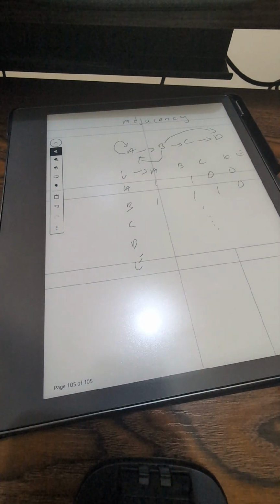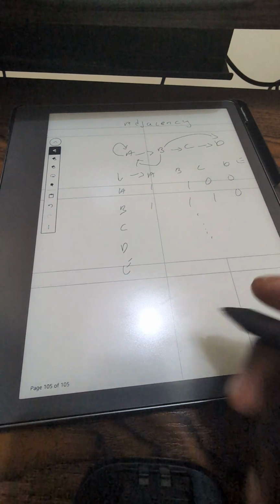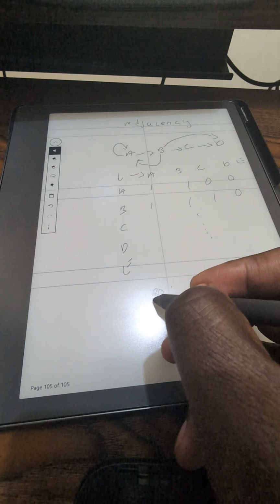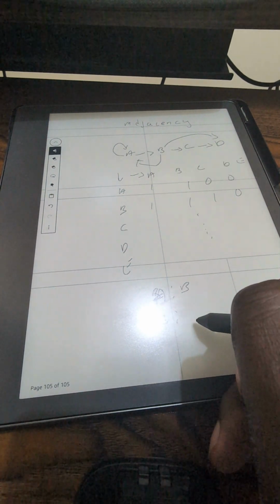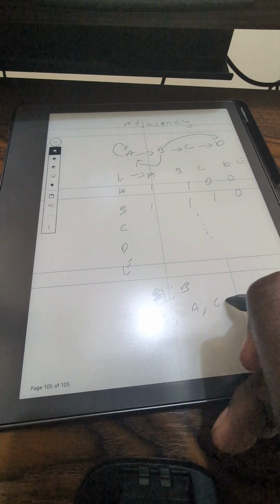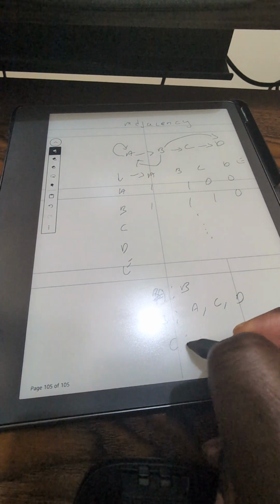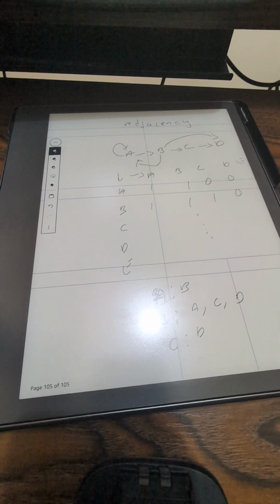So you can store this information and use it to construct the graph as needed. Another way would be to decompose this into a list. So maybe you say, okay, connected to A is B, for example. Connected to B is A and C and D. Connected to C is D, for example, and so on and so forth. So that's also another way for you to think about it.